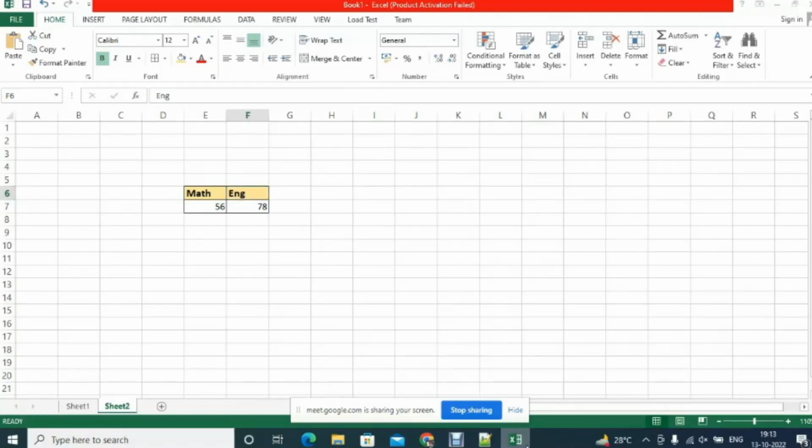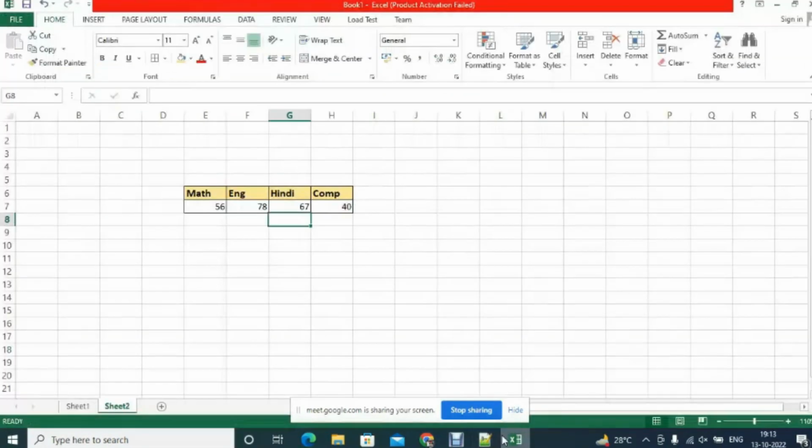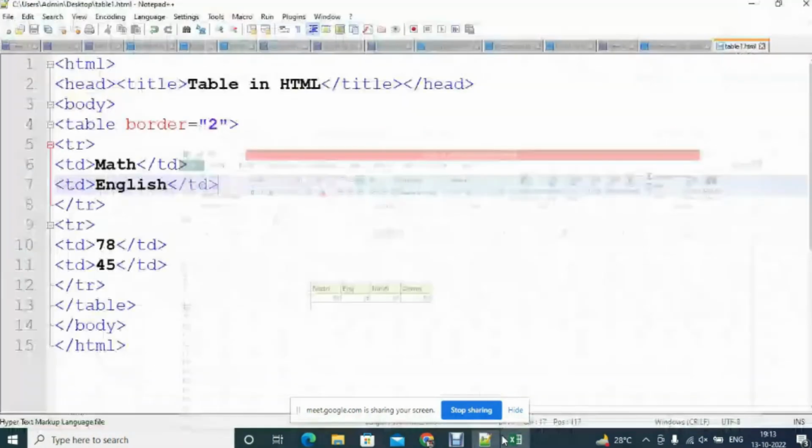Okay. Clear. Suppose I wanted to add two more things here. Suppose I wanted to have Hindi, and then one more subject here, computer, and I wanted to add 67, 40 and so on. I'm making it like this, and then putting a border across all. So what I can do here is add more TDs. After English, it will be Hindi and computer.